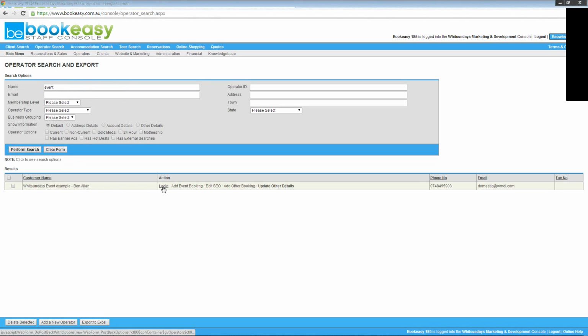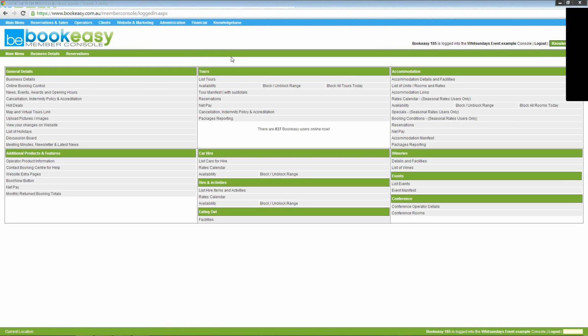Okay, so we're going to log in now to the operator console. So the event operators currently, they don't have an upgraded console as of yet. So this is the old BookEasy console. We're currently working on designing an events console. Currently, you've only got the upgraded accommodation and tours. So this is the old console, how they used to look like.